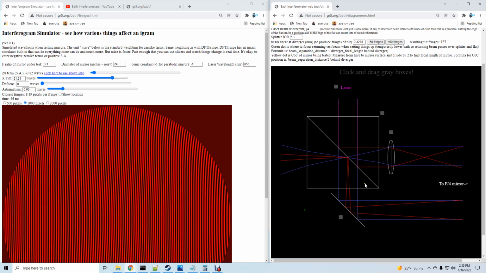So if you want to measure the center of the radius of curvature of your mirror using a bath, which is better done with a Foucault test, you'd put the razor blade right here. It'd be right at the center of curvature of your mirror. The distance from here to your mirror is exactly double your focal length. So if you're trying to figure out your focal length, because you want an accurate focal length when you're using DFTFringe software, you could measure to this point from your mirror.